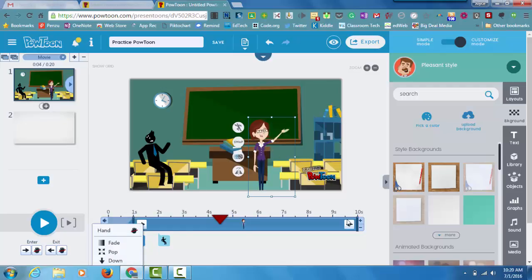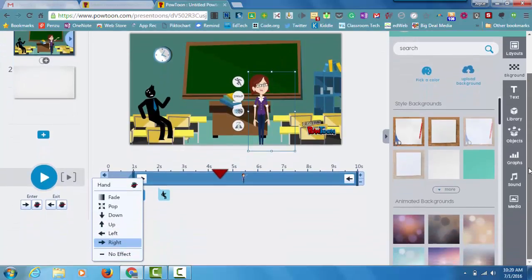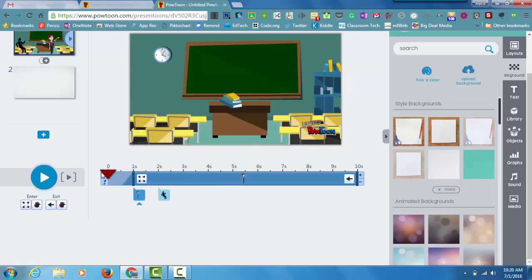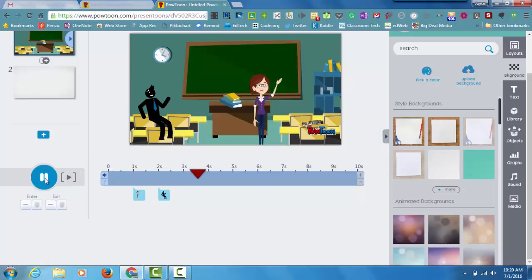If I click on it, I just have to scroll down because some of the menus go off your screen. These are the different options. So she can fade in, she can pop in, she can swipe in or come up from the bottom. I'm going to do a pop so you can see the difference. So now when I go back to the beginning, I have to bring my slider to the beginning and hit play. So now it's starting with my background. Nobody's there. She popped in, he slides over, and then nothing happens for the rest of that slide.